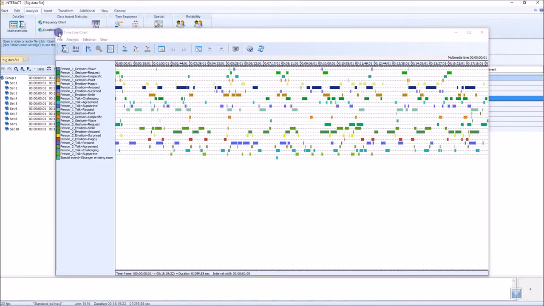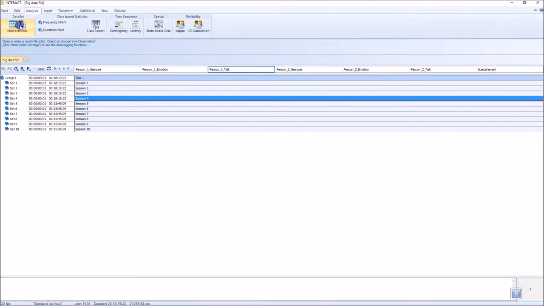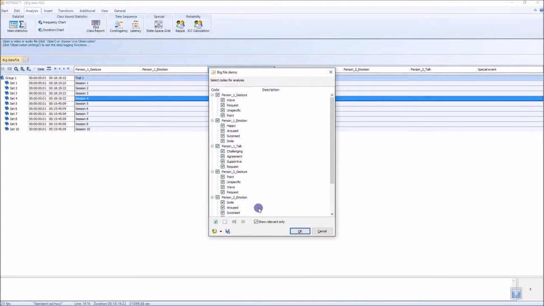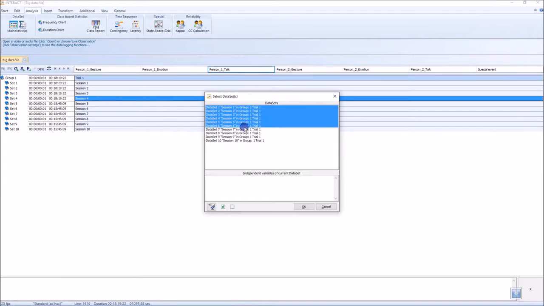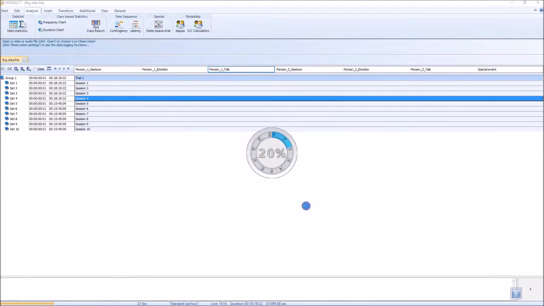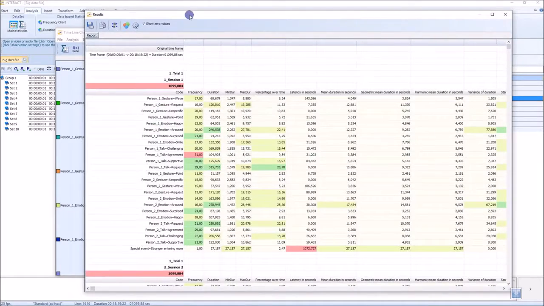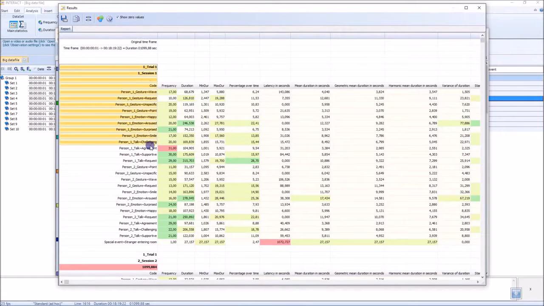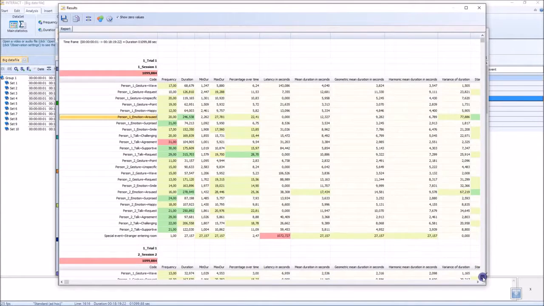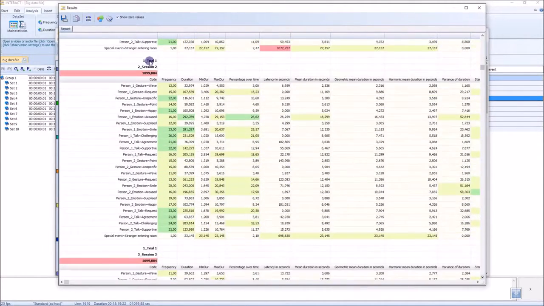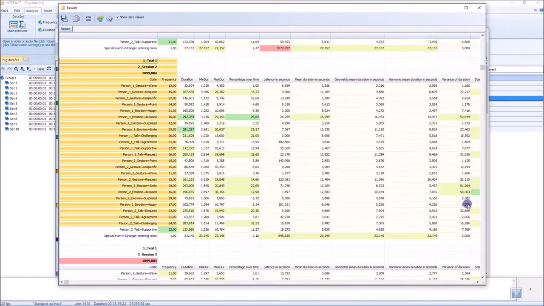Let me close that, close it as well. Go to statistics again. OK. Select all of them. OK. So now we see all the data sets in this timeline chart. If I go to statistics per data set again, I get this report. Now I see all the data for my first data set. Then if I go down, I see the data for the second data set and so on.